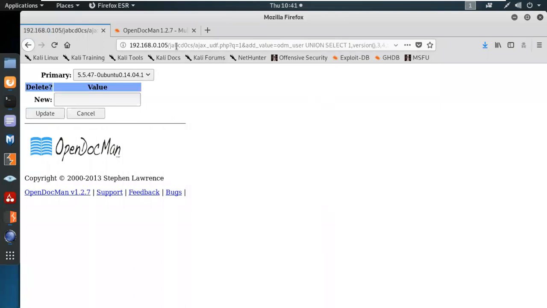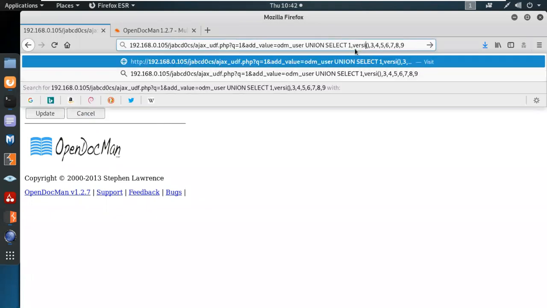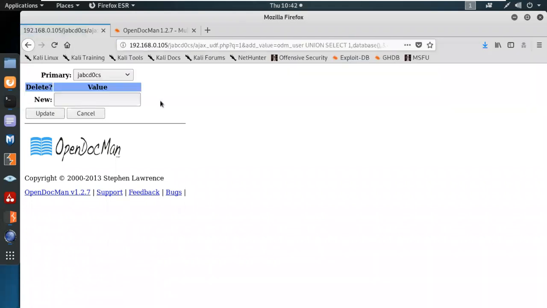So I simply run it on the server over here, with the Jacob Docs ajax_udf.php?q=1 and add_value with the union select statement. I can see the version, which is 5.5.47, and through the version this reflects 5.2.4. Okay, let's write database over here. And the data, and we can see the database is Jacob Docs.